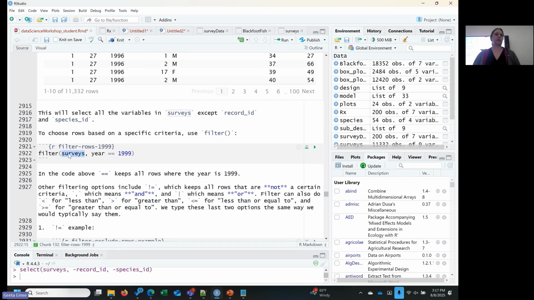So again, filter function, the first argument it wants is the data set. So we give it surveys. And then the next thing we give it is a logical statement. We give it a variable name that we want to filter by. And then we have to evaluate for a certain value. So what this is saying is for the year variable, double equal sign is saying evaluate if it's equal to, and then the number 1999.